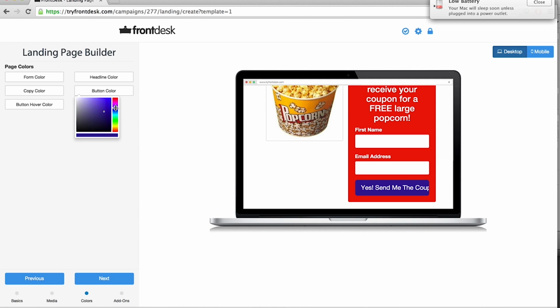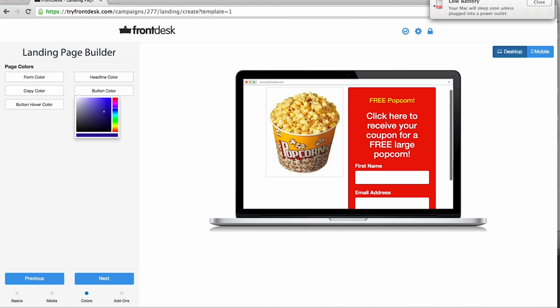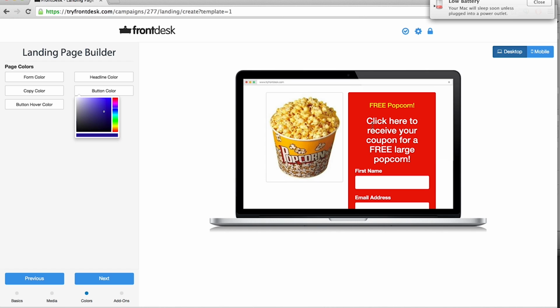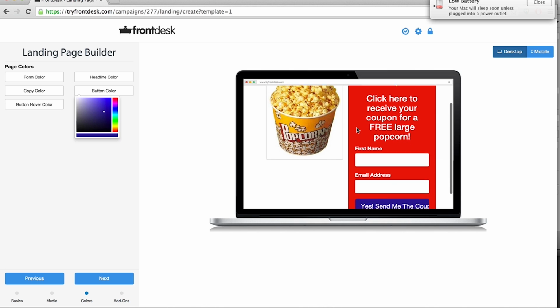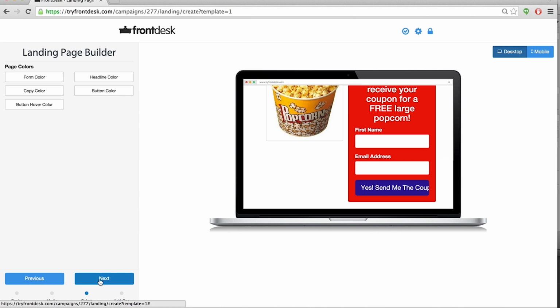Experimenting with the color, that blue actually pops out really well. That blue looks good with that red. So free popcorn, because it's yellow, the headline kind of really pops out, and it kind of matches the yellow buttered popcorn over here. Click here to receive your coupon for a free large popcorn. And then we're just going to ask for their name and email address right here. Looks like I've got a low battery. And we'll go to next.